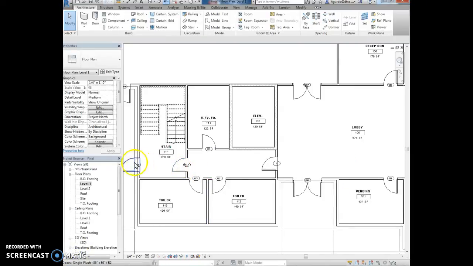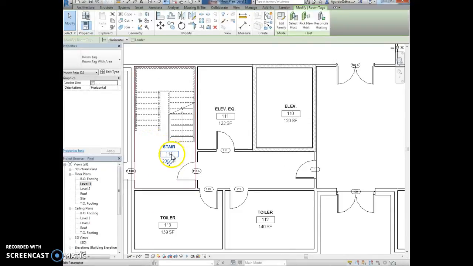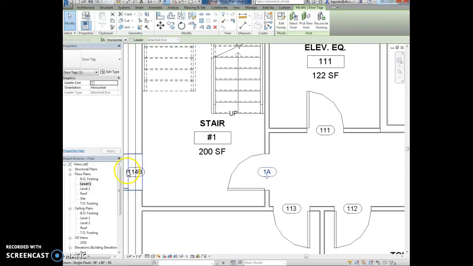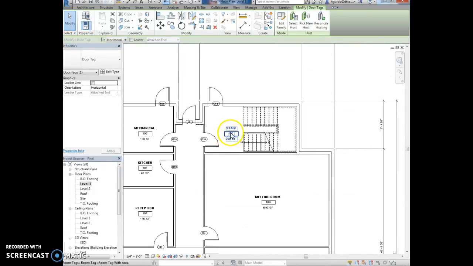Okay, and then the other thing you want to do is, I'm on the first floor plan, make sure that your detail level is set to fine, so you can see all the hatches for the wall and that you're on hidden line. This stair right here, I would call this stair number 1. Okay, and then this door would be 1A, and this door would be 1B. Okay, and then up here I would call this stair number 2. This would be stair 2A and 2B.